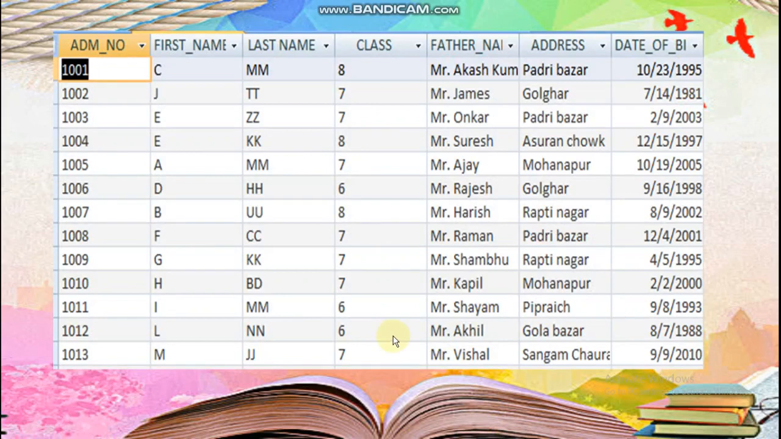As you can see on the screen, there is a picture of a table. The fields are admission number, first name, last name, class, father's name, address, date of birth. Here two students can have the same name. You can watch, there are two students with the same first name, that is E, but they are separate students. How can we say that? By watching their admission number. So here admission number is that field which is holding a unique piece of data for every student. So this field can be set as the primary key field.